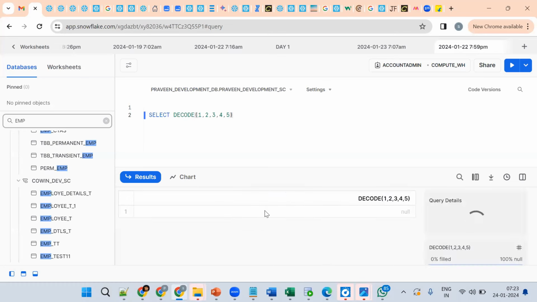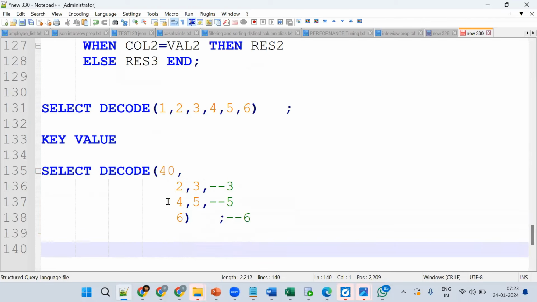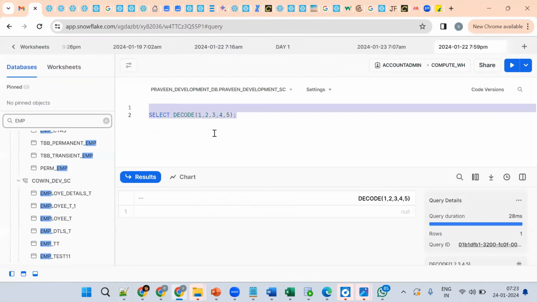Okay, see, we get a null value because no record is matched. Clear so far? This way we can make it. This is clear.